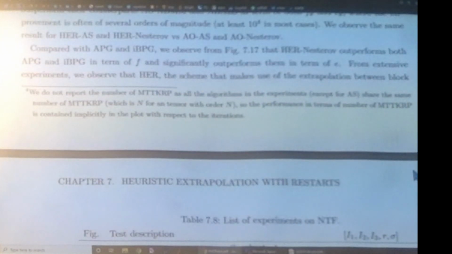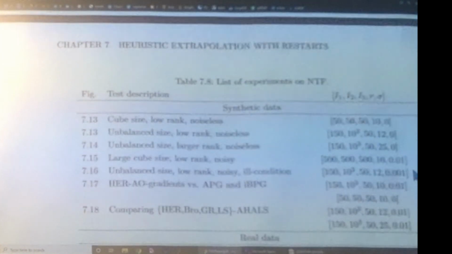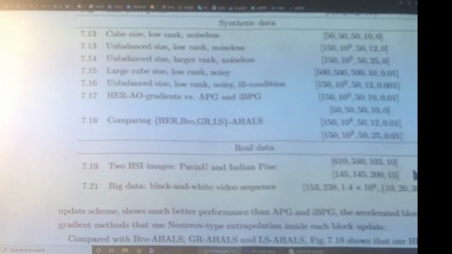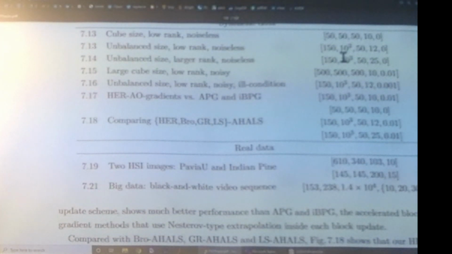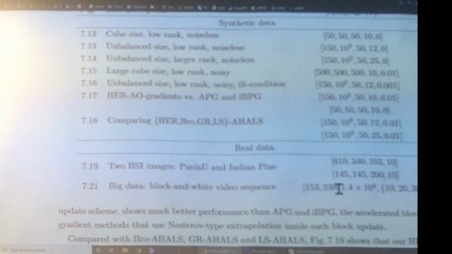For example, let's say we now move to page 125. This table shows you almost different kinds of test situations. That is, the tensor is 50 by 50 by 50 and the rank is 10. And then different unbalanced sizes. That means the tensor is a long cube, and then a long sheet, and then a long big cube, etc. Or even big data. For example, this is 10 to the power 4 times 100 times 200. This cannot be loaded in a single CPU because this is too big. So that's why this one needs further processing.